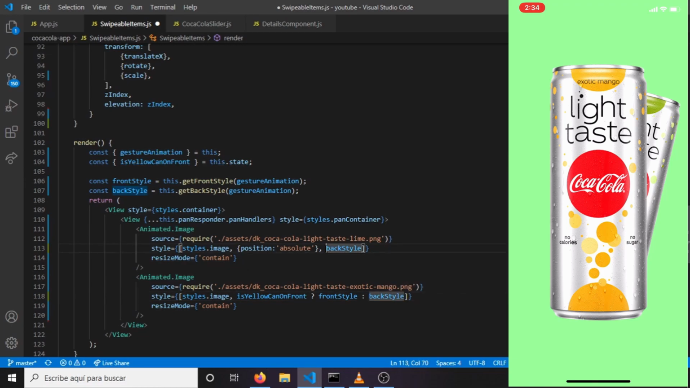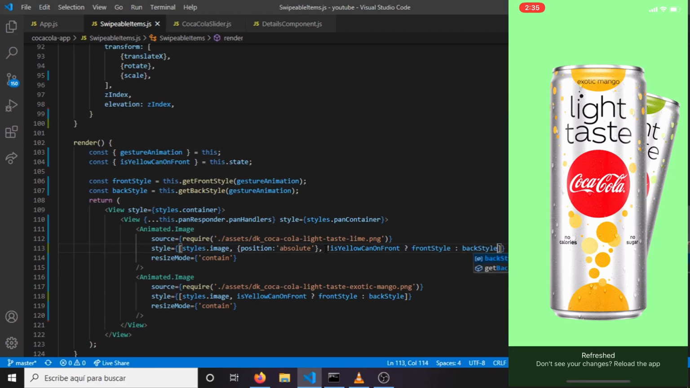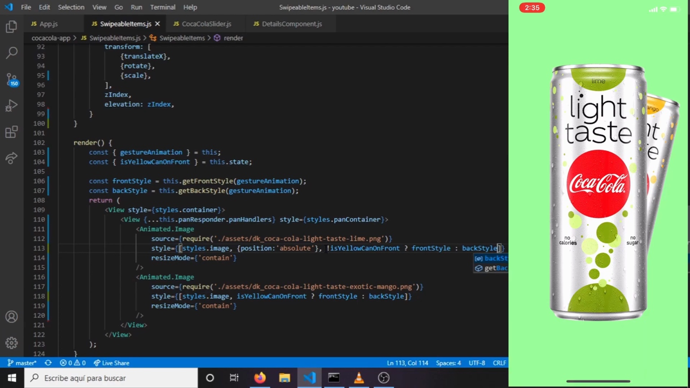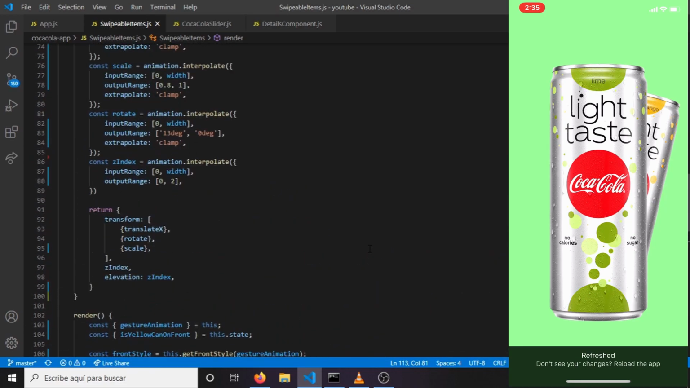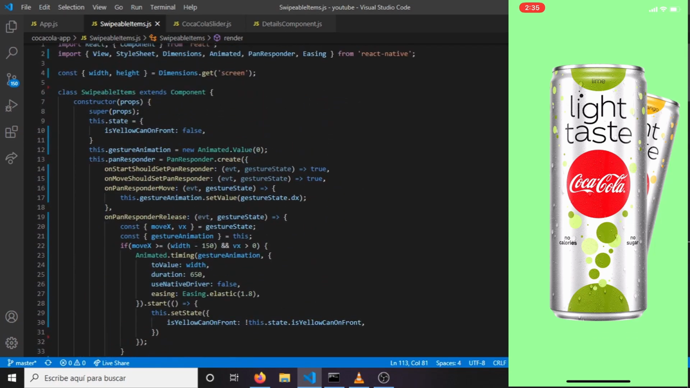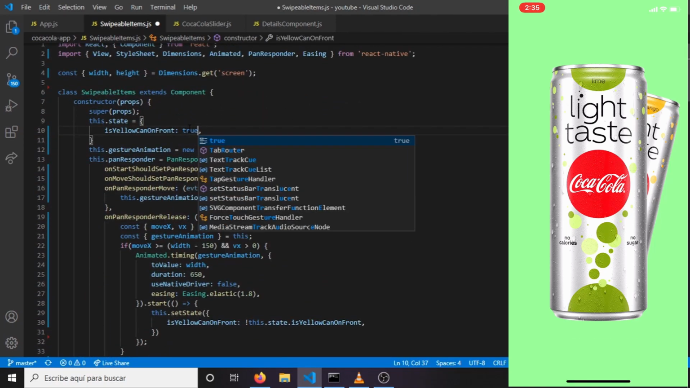The same with the green can, but this is different. If is yellow can in front is false, we're gonna use the front style, and if the yellow can is in front, we're gonna use the back style. Okay, that didn't work. Let me see why. Oh, because this is set to false. This had to be set from the beginning to true.